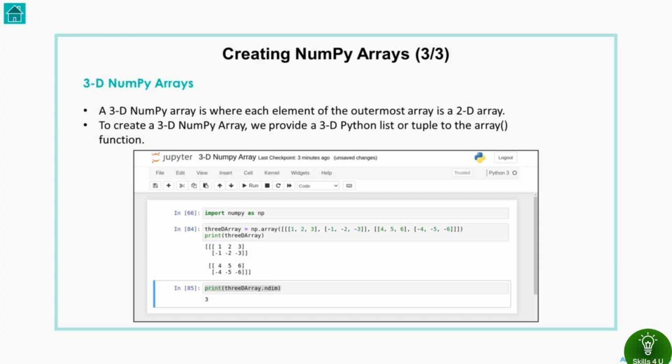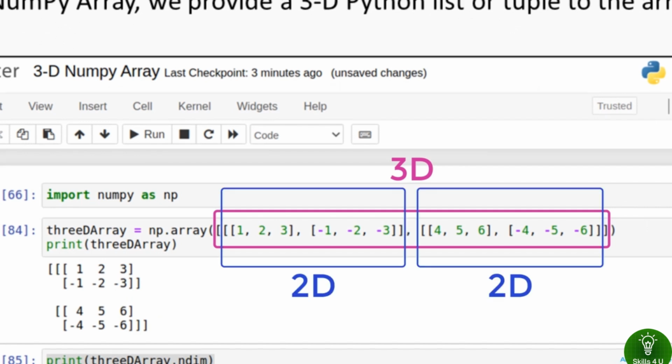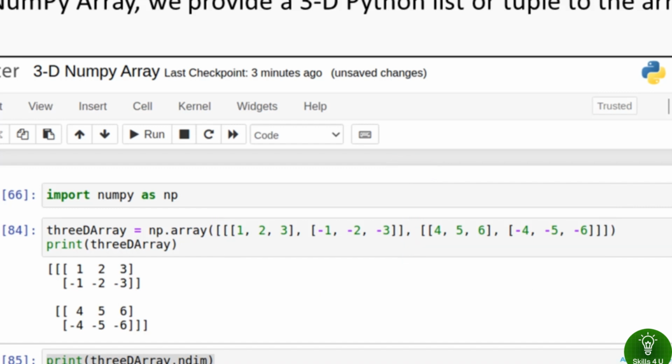A 3D NumPy array can be created using a 3D Python list or tuple. A 3D list is a list in which each element of the outermost list is a 2D list. To create a 3D NumPy array, we will be using a 3D list. Our outermost layer will contain 2D lists, each of which will contain 2 1D lists. Each of these will contain 3 scalars. Let's do it.